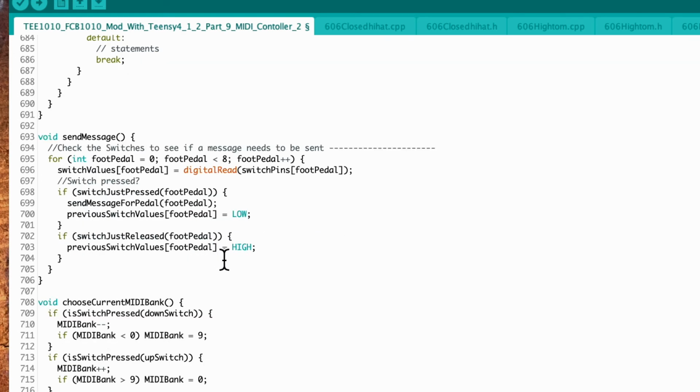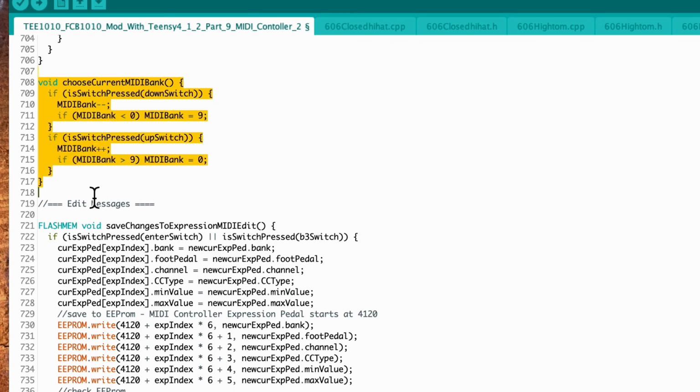In this one here, send message is just basically a function to see if the foot pedal's been pressed, and if it has, we send the message for that pedal. So this function here is to change the current MIDI bank by looking to see if a switch has been pressed and changing the value and making sure it doesn't go out of bounds.